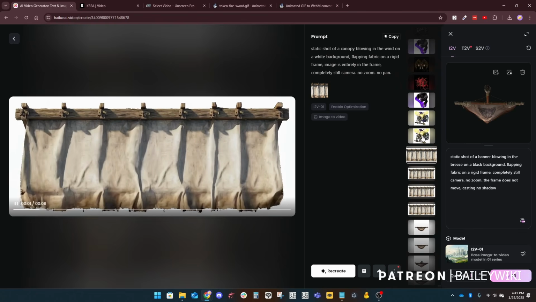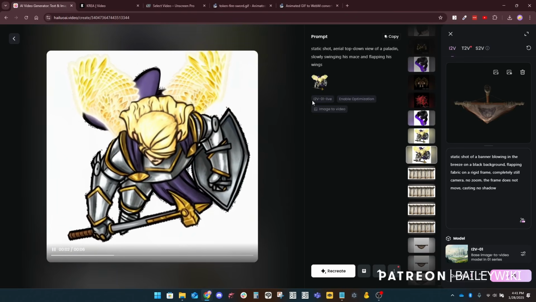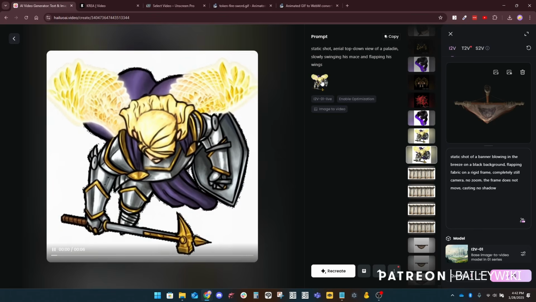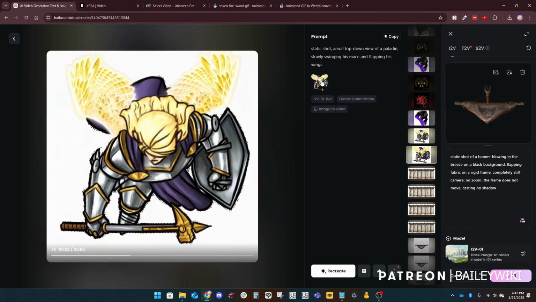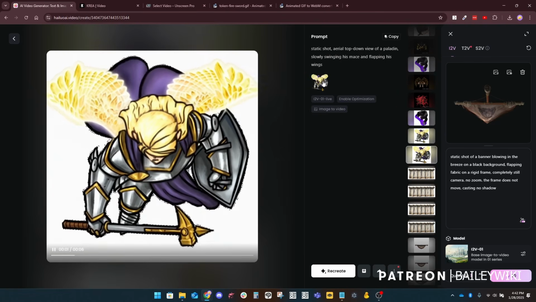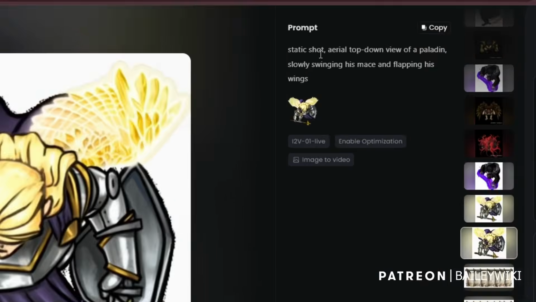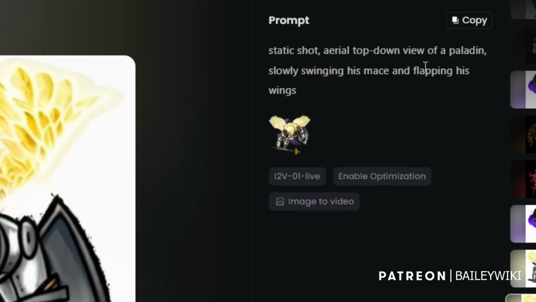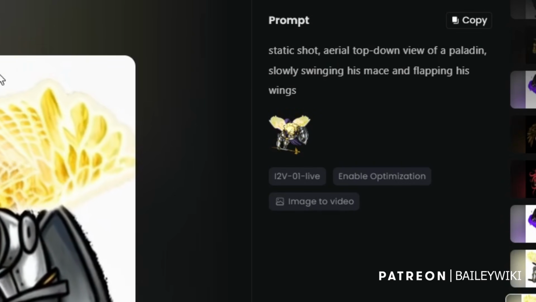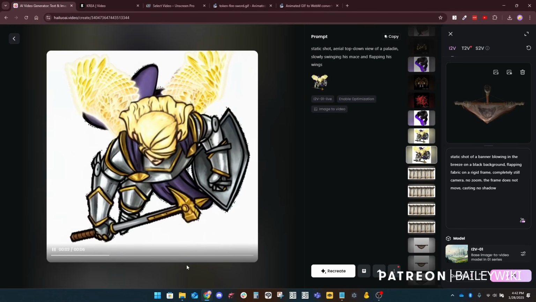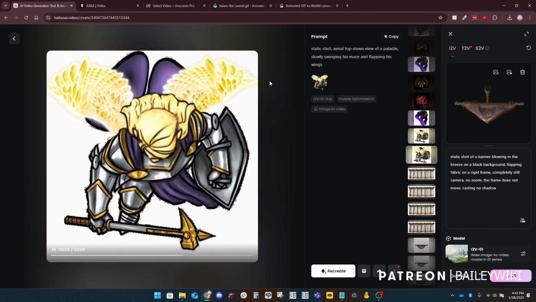Okay, let's keep going. This one was great. First time out of the gate. I think this is a Forgotten Adventures token. Forgive me, you guys tell me in the comments if I got this wrong. I just had a bunch of tokens that I wanted to animate. And so I uploaded the static one and I said static shot, aerial top-down view of a paladin slowly swinging his mace and flapping his wings. And you can see it's a pretty good shot. It's a little bit outside the frame, but not bad.